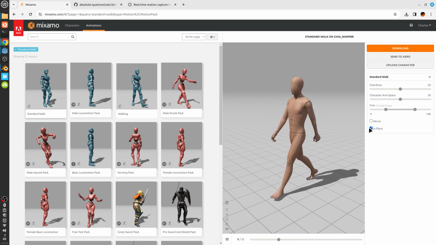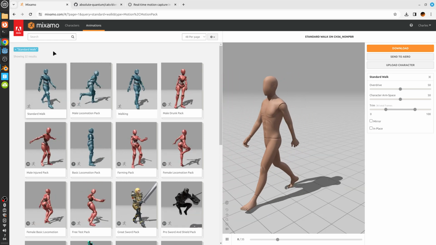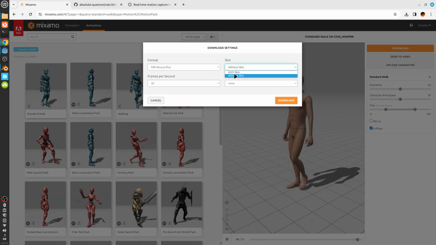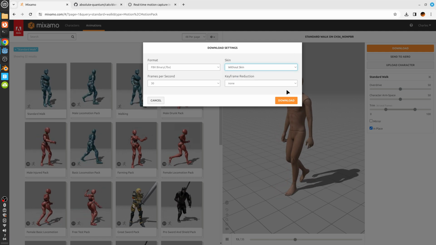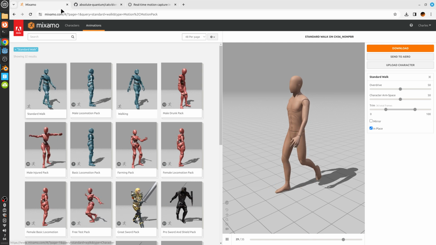And I have these two files from Mixamo, right here. Usually it looks like this. I did standard walk. It has to be in place, and when you download, do it without skin. Do not do a skin, okay? Boom, download. I already did it, so we're done with that.